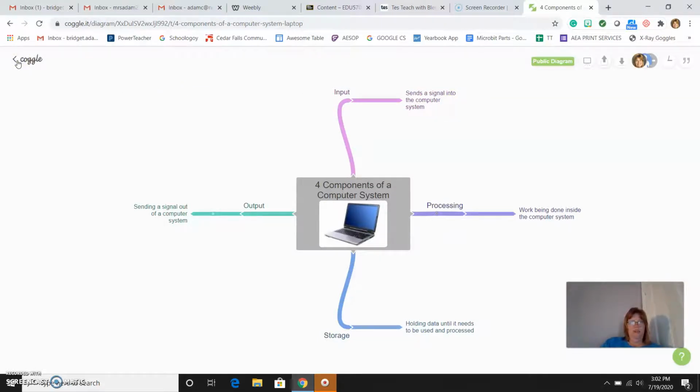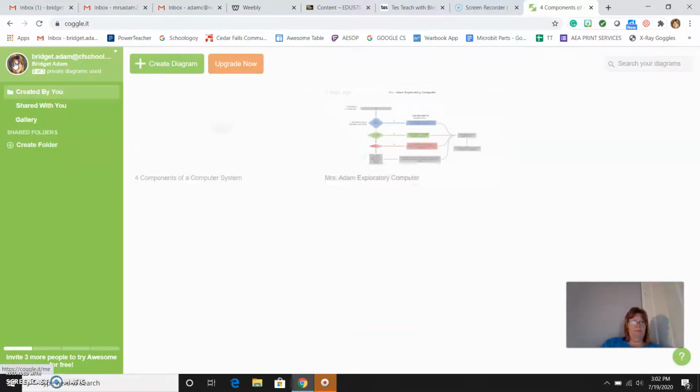And I want to show you a couple other things here. This one was just one that I tested from the gallery. It's one that I found in the gallery, and then I just customized it for myself. In order to get started creating a Coggle, you just sign up with an account, tie it to your Gmail, and then you can come up here to create diagram.